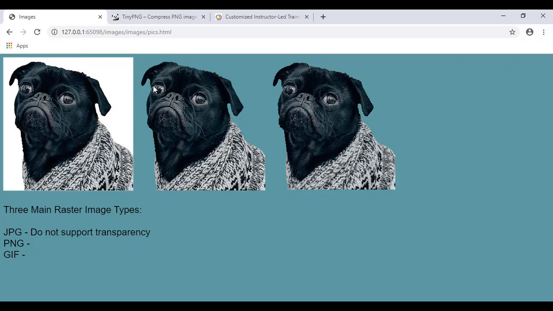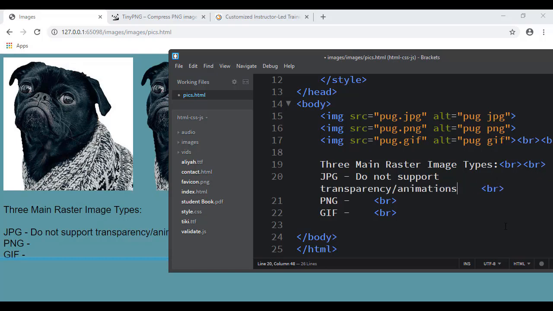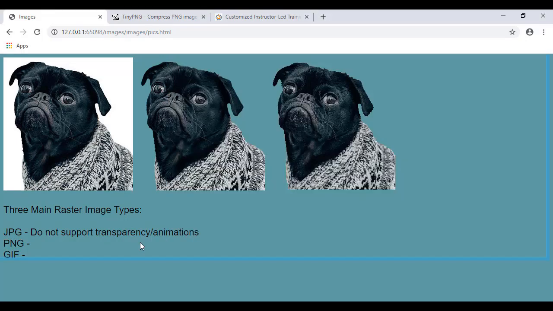So you can see over here on these other images, it's gone. You don't see anything. You see the blue background bleeding through onto these images. But on a JPEG, you can't do that. So if you're trying to get rid of this white box on an image and it's a JPEG, well, you're not going to be able to. JPEGs just can't do that. So they don't support transparency or animations. If you try to take an image and animate it, you can't do that with a JPEG.